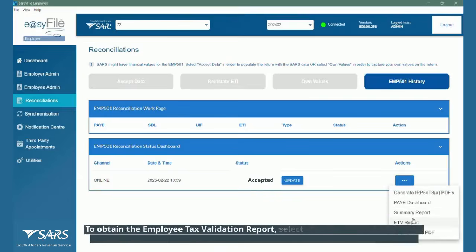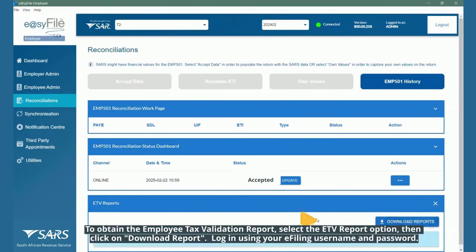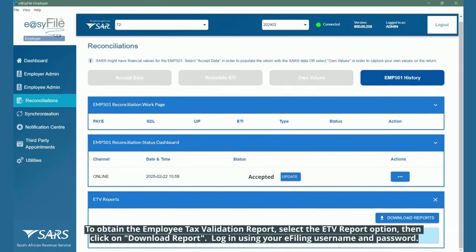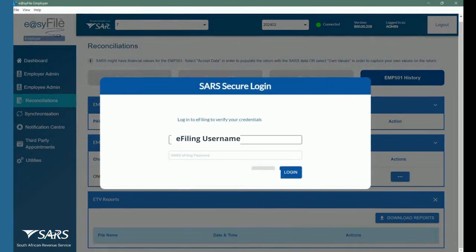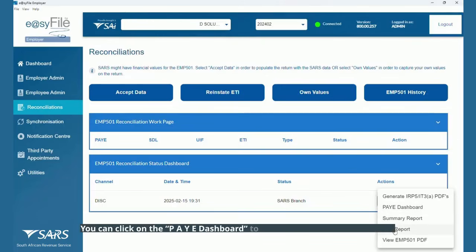To obtain the Employee Tax Validation Report, select the ETV Report option, then click on Download Report. Log in using your e-filing username and password. You can click on the PAYE dashboard to view the submission dashboard.